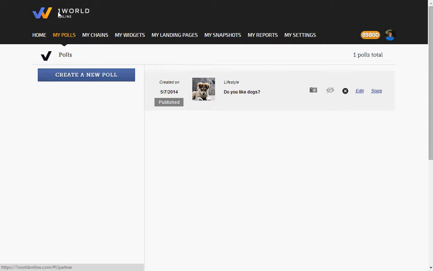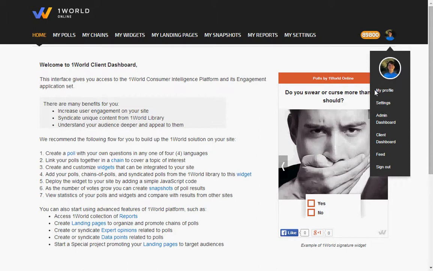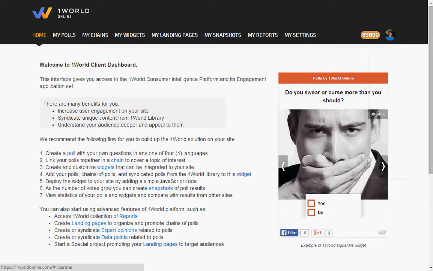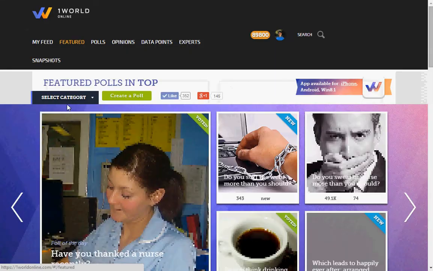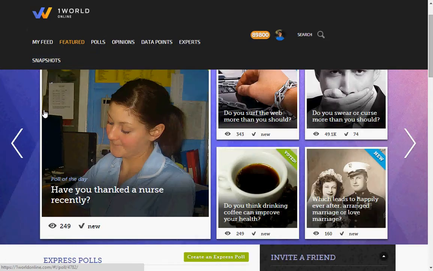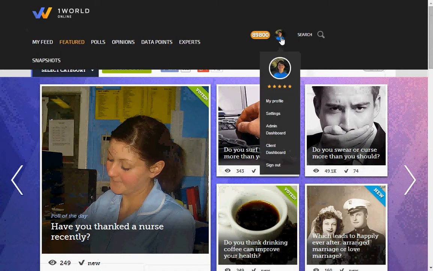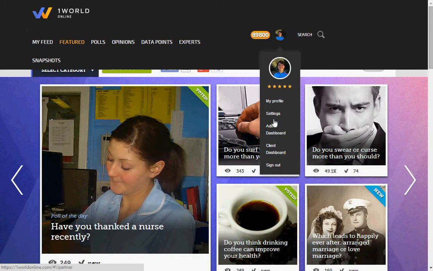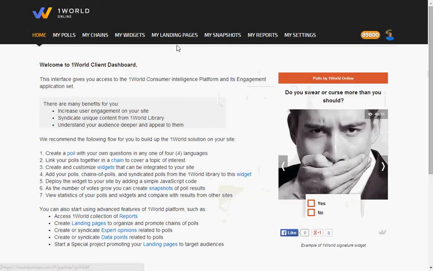Now, if you aren't sent straight to the client dashboard, say you're coming in from the main feed, which is this page or this page, we can then access the client dashboard from here. You click on your profile information and client dashboard, and then you're back on this page.